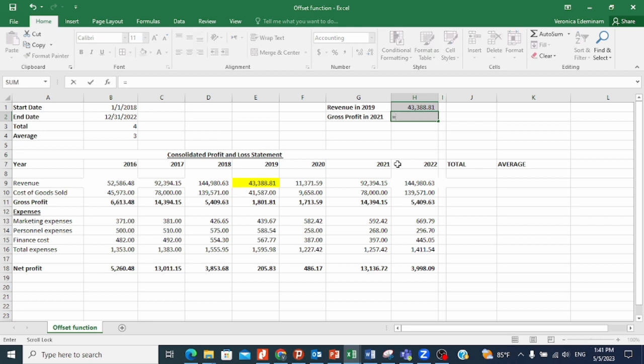So we type the equal sign, which is compulsory every time you enter a function, and type offset and open the bracket. In this case, the reference is the starting point, and I choose cell B9. I use the comma separator, and the gross profit is on the second row from the starting point: row number one, row number two.